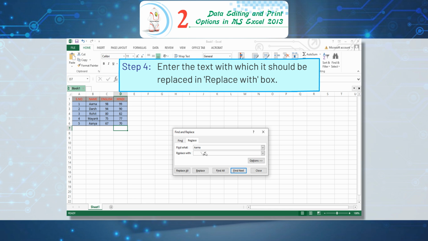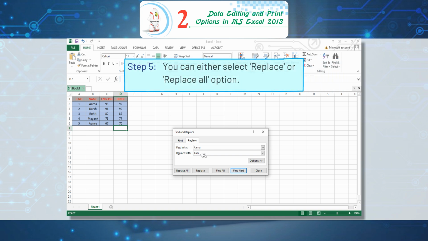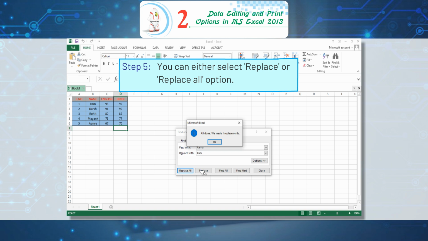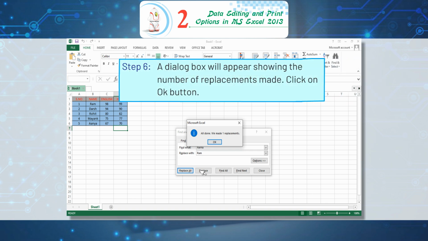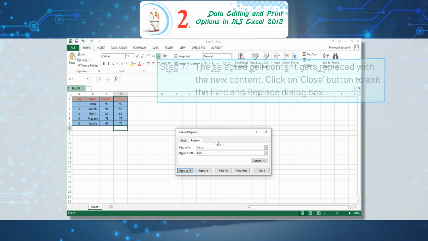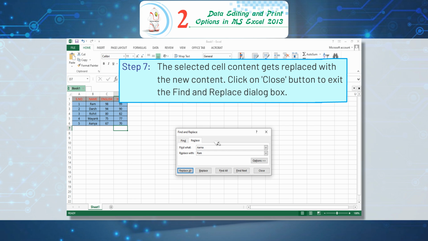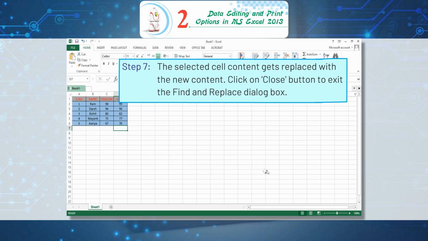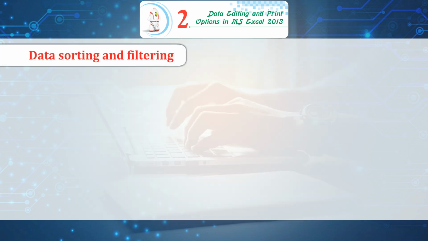Step 4. Enter the text with which it should be replaced in the Replace with box. Step 5. You can either select Replace or Replace All option. Step 6. A dialog box will appear showing the number of replacements made. Click on OK button. Step 7. The selected cell content gets replaced with the new content. Click on Close button to exit the Find and Replace dialog box.